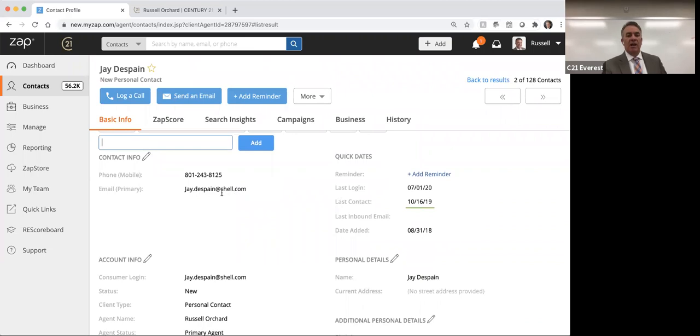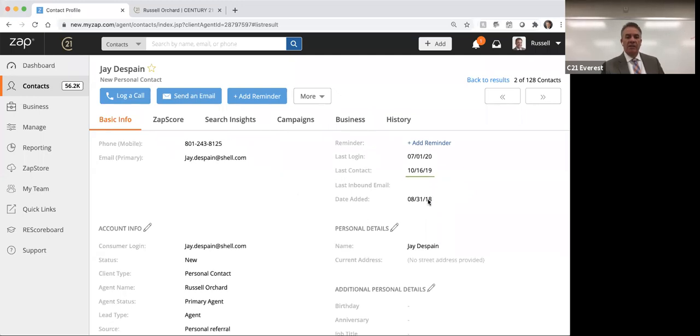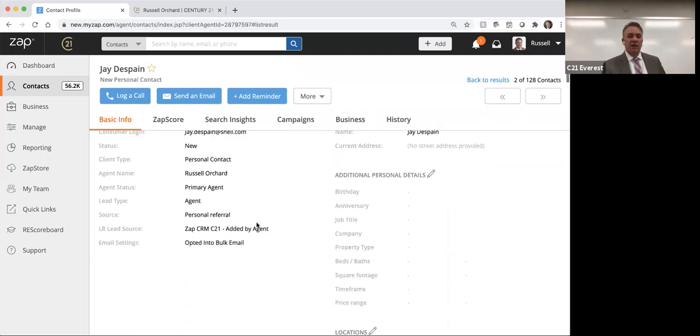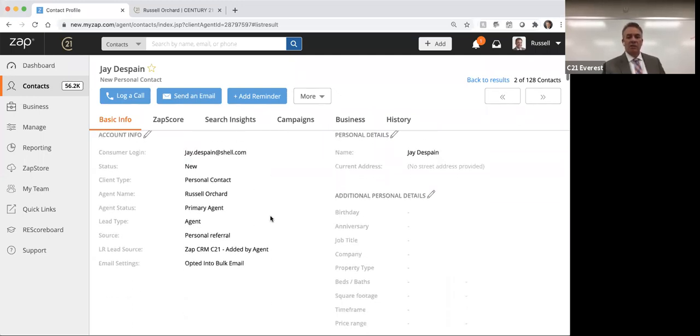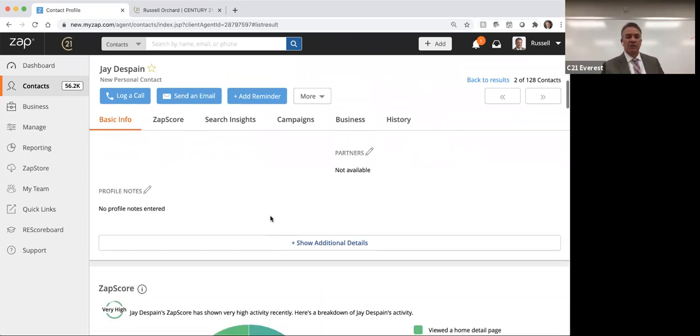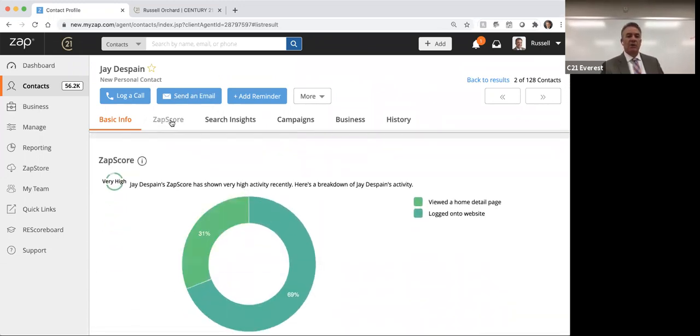Here's where I can keep track of his contact information, his phone number, email address. If I want to add a reminder again, I could do it up here, or I could do it here. You can see his last login was July 1st, and the last contact I had with him was October, and I added him in 2018. As I keep scrolling down, you can see the rest of the information that's in here. But now I go to Zap Score.